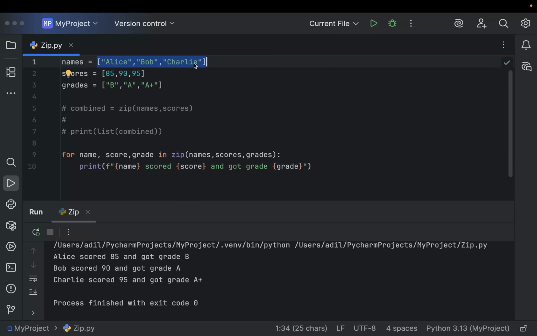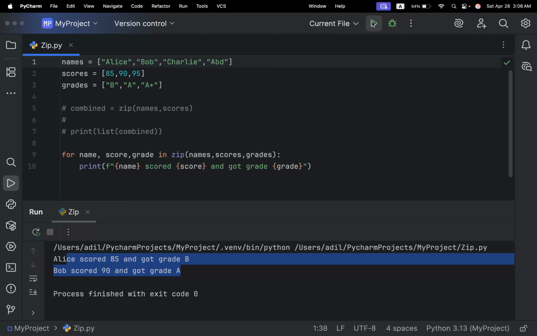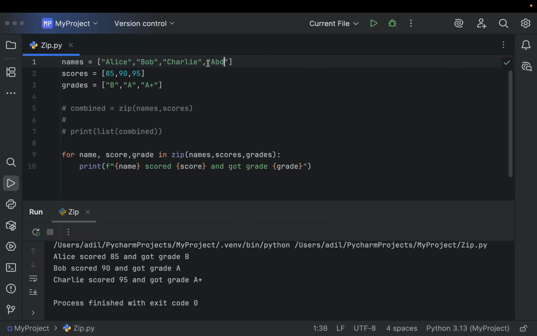So if the first list has 3 values, the second one should have 3 values, and the third one should also have 3 values. Now we can have more or fewer values in these lists, and it won't throw any error, but it will misbehave. So if I give fewer values in one of the lists and run the code, you will see it prints 2 lines instead of 3 lines.